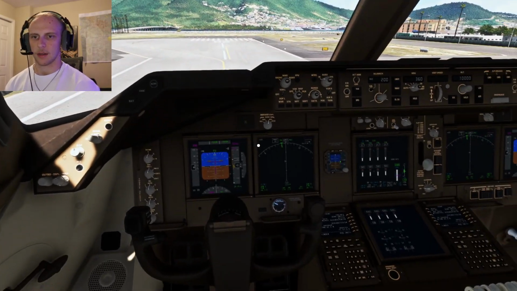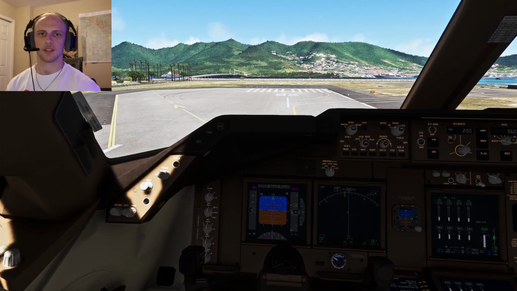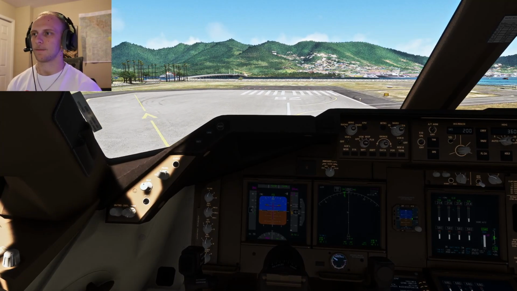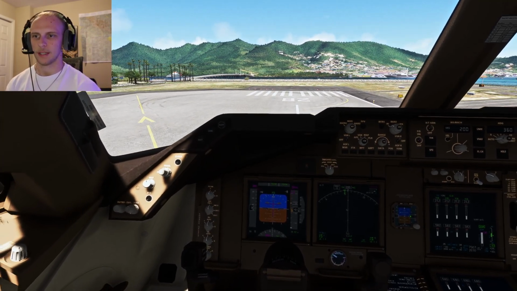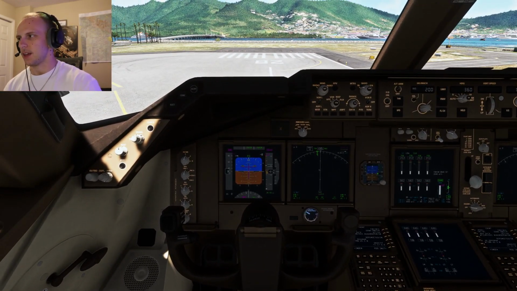Then I'm just going to clean up the flaps, and then I guess we can stop it just at the end of the runway right here. So we'll come to a complete stop. I'm going to set the parking brake.